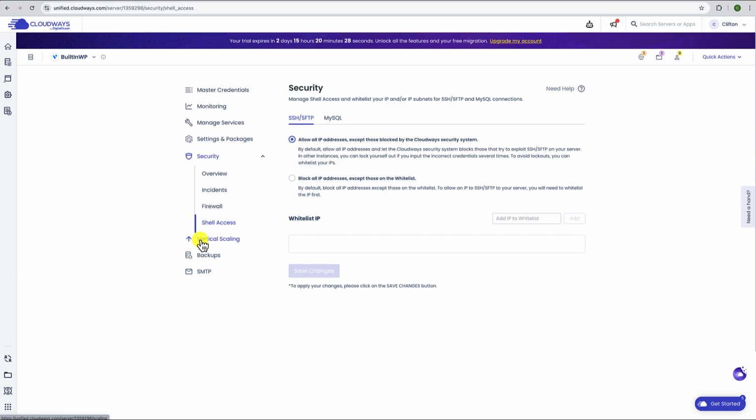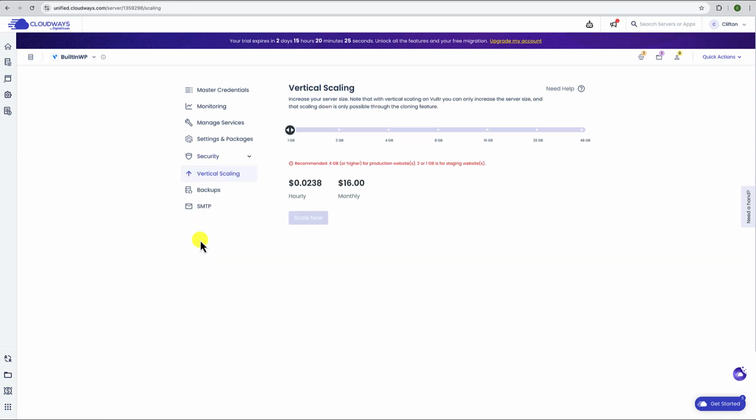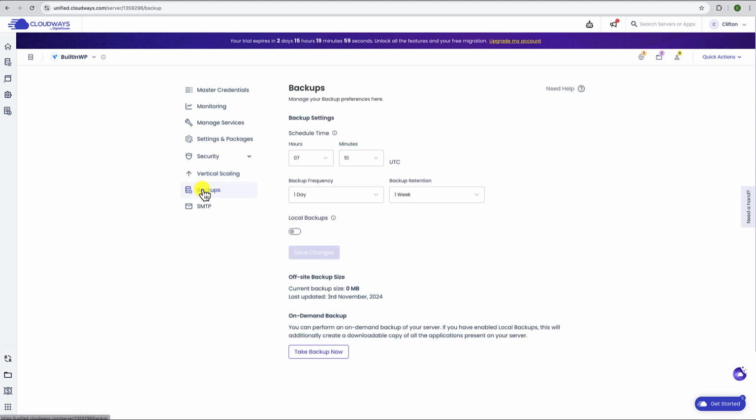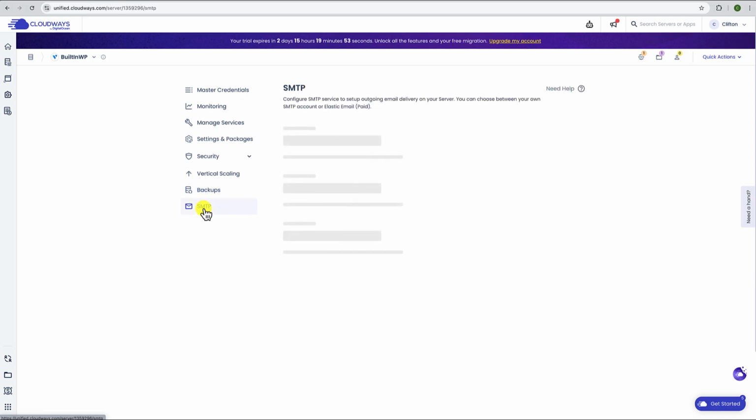The next tab is going to be your vertical scaling. So in the event that you determine that you need more resources for your website or your websites, this is where you can come and scale up the service. Right now we are on the 1 gigabyte service, where you get 1 gigabyte of RAM, 32 gigabytes of NVMe disk, and a 1 terabyte transfer. But if you needed more, you can just move the slider over and get more resources according to your needs. And then here we have a backups tab where you can back up the entire server. And then lastly is the SMTP service, for you to be able to set up your SMTP service for email.